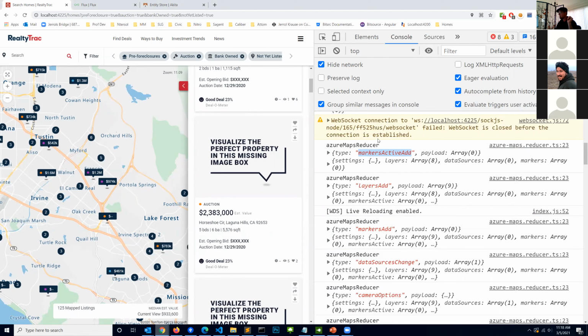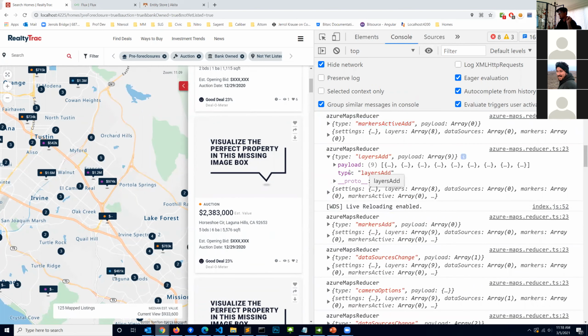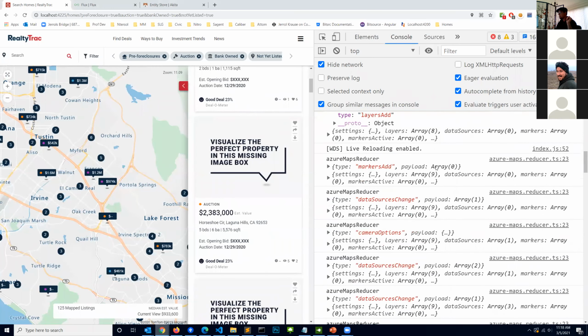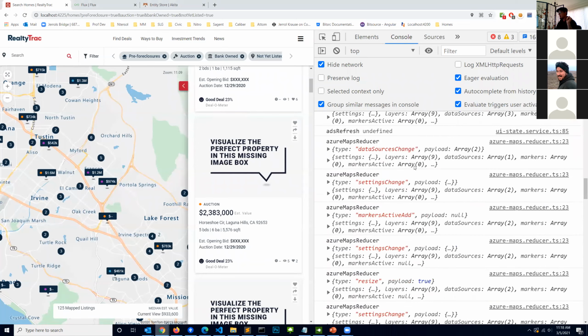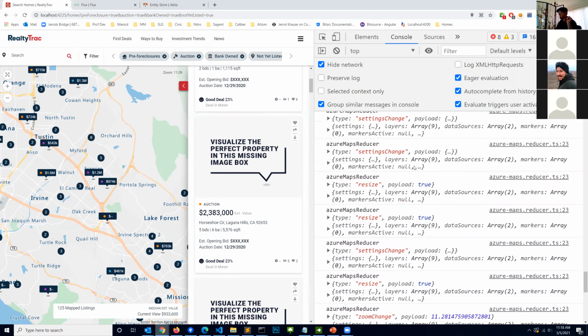So I can say, okay, the first thing through, markers added, didn't add any. First thing through, layers were added, added 9 layers. Here's the layers that were added. Next thing through, we added some markers. Oh, empty. So we probably emptied out those markers. And if you look at how much happens when the map loads, this is a substantial amount of state changes.